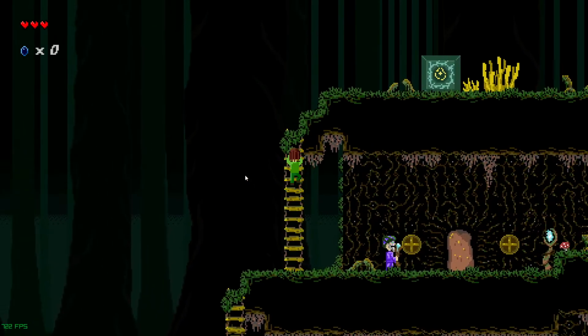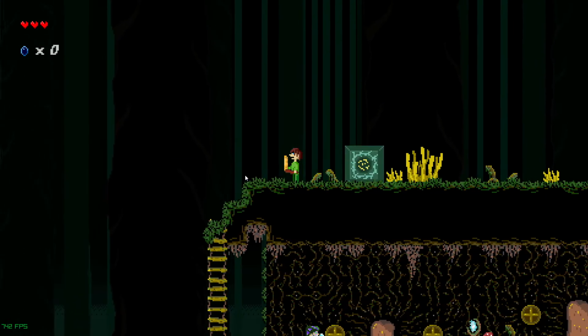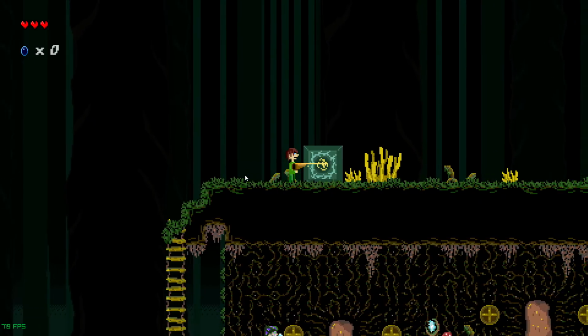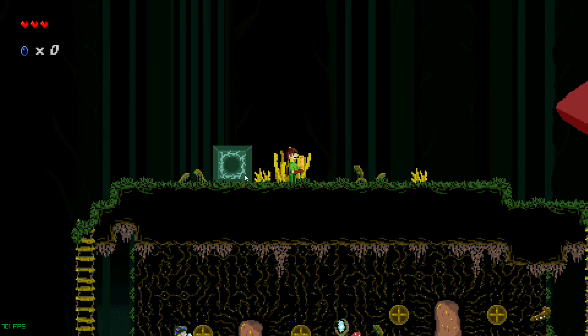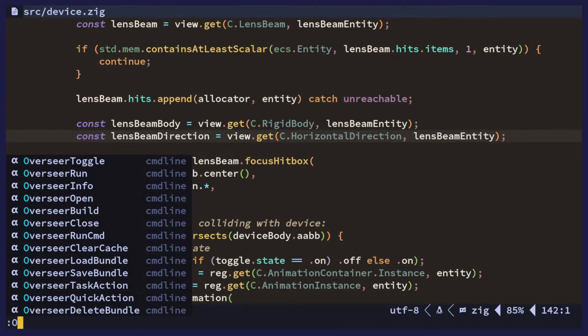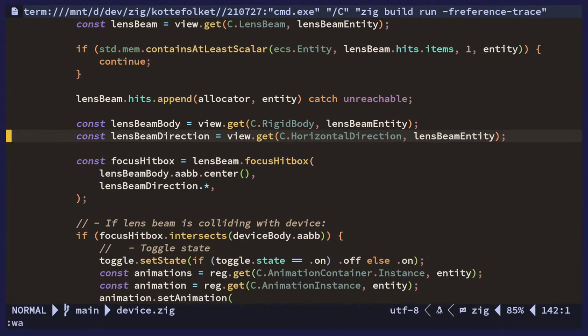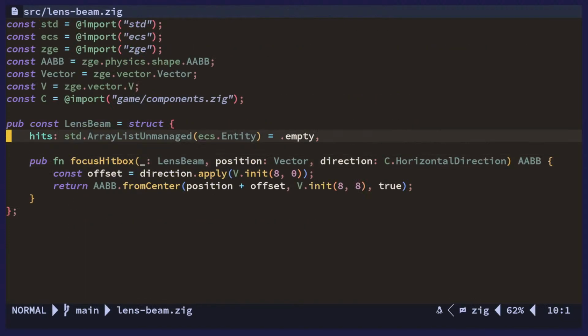There we go. Alright, so we have this device up here. Now let's see, I'm shooting a beam there, so nothing crashes when I do that. I'm shooting a beam over here. There we go. Now we can activate it and deactivate it. Okay, cool. Yeah, and each beam has its own sort of hit list, so... Oh yeah, I'm gonna get a whole bunch of leaks because I'm not deinitializing the hit list. But yeah, it works. We just need to deinitialize the hits.